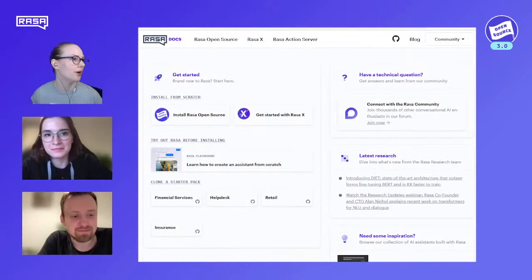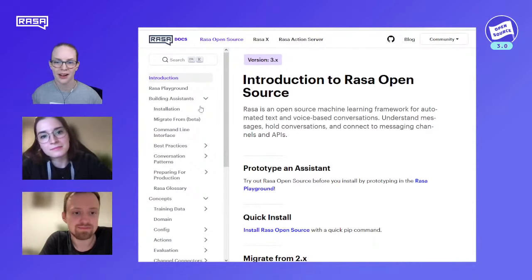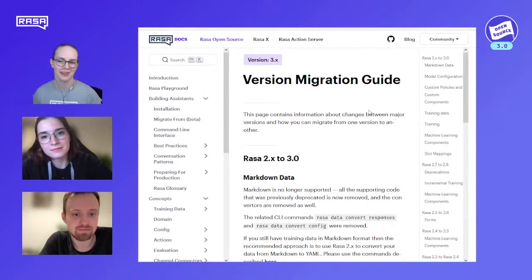to make sure you understand all the changes that were made in the latest release. Yeah, and let me just quickly show everyone how to get to the migration guide if you want to click through. So in the docs, it is Rasa open source, and then right on this front page, migrate from 2.x. There's the migration guide.